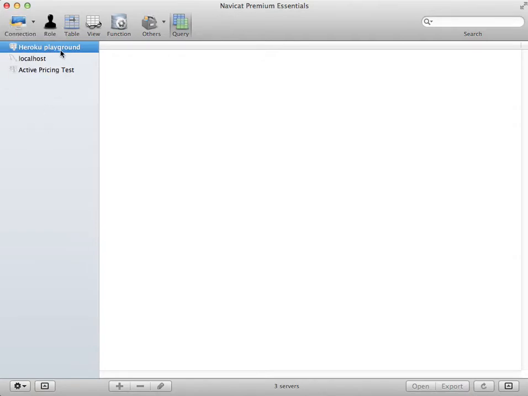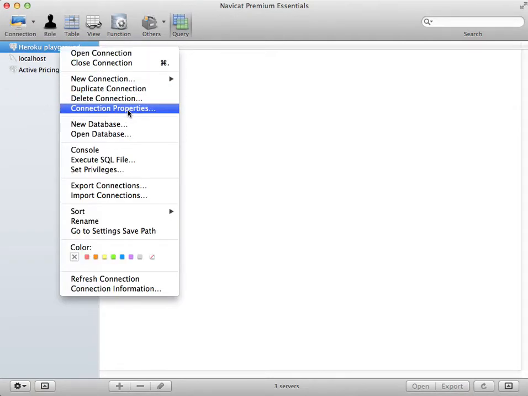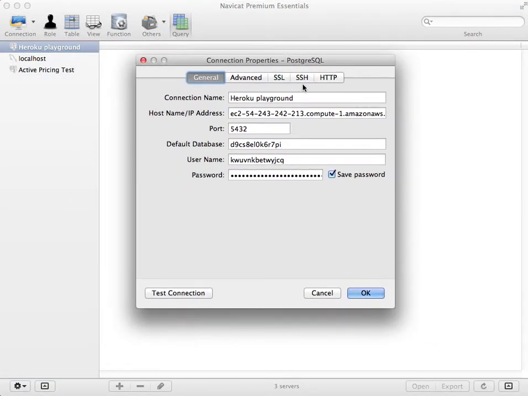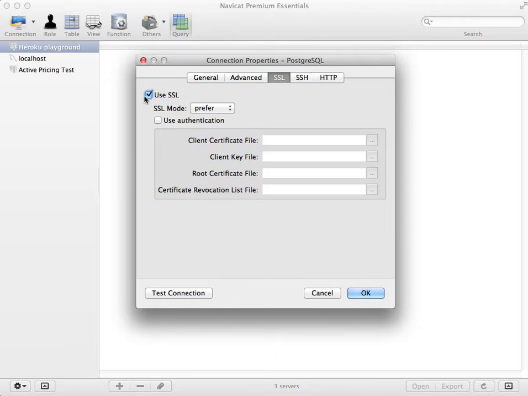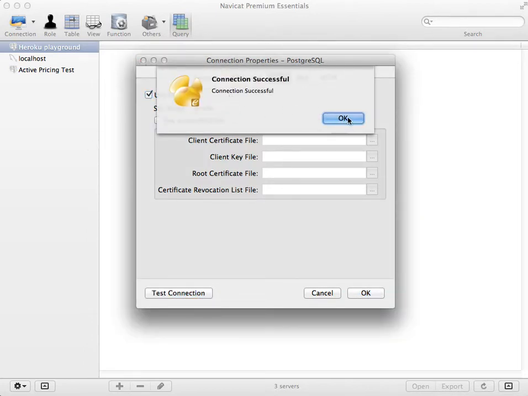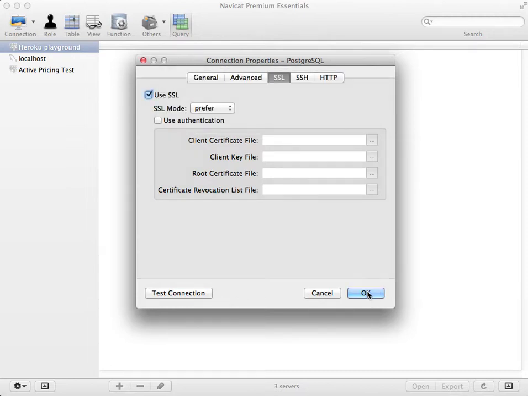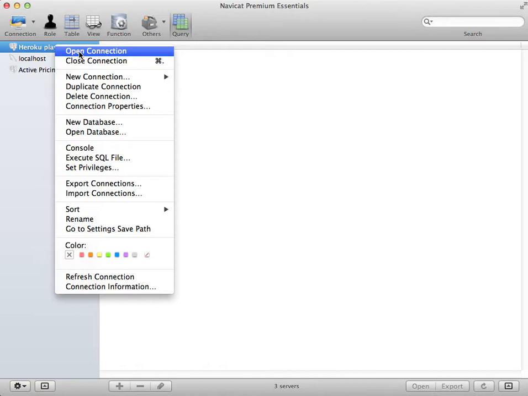Go ahead and click on that, and it will prompt you with a screen that looks something like this. Here are my settings already pre-populated, and I've just copied all the settings from the web page right into this screen. You can give it whatever name you want. It doesn't really matter. I've just called mine Heroku Playground. One final thing that you need to do is go over to SSL and click Use SSL, and then we can go ahead and click Test Connection, and we can see that our connection is successful, so we're ready to go. So let's go ahead and click OK, and now we're going to say Open Connection.